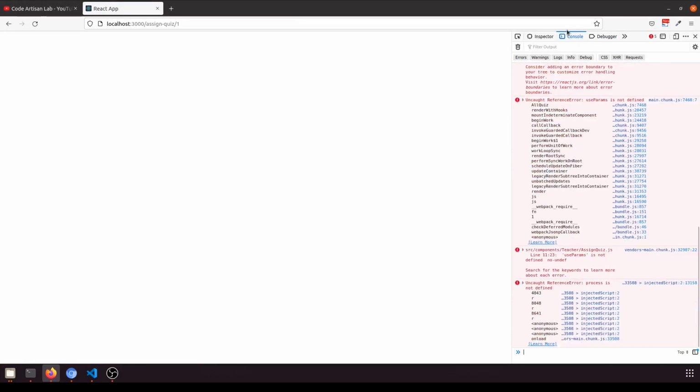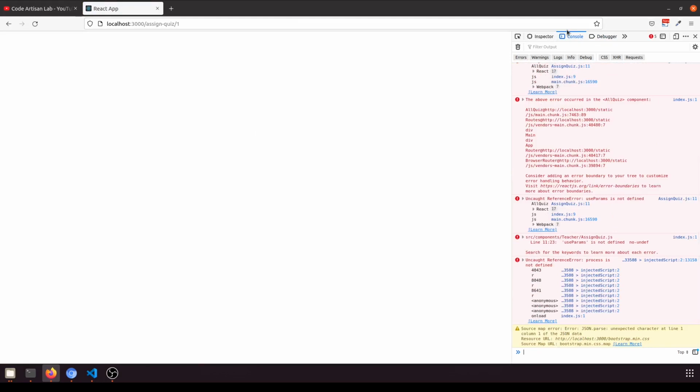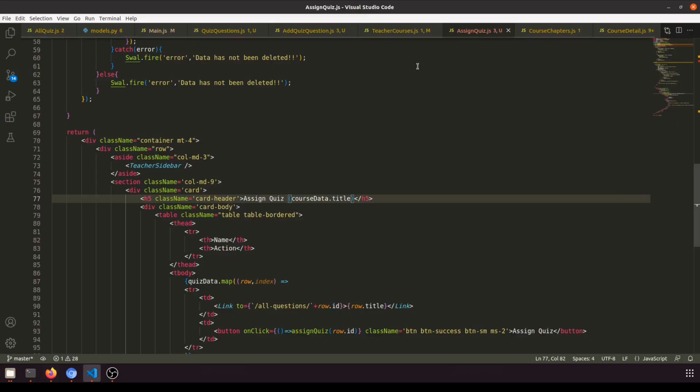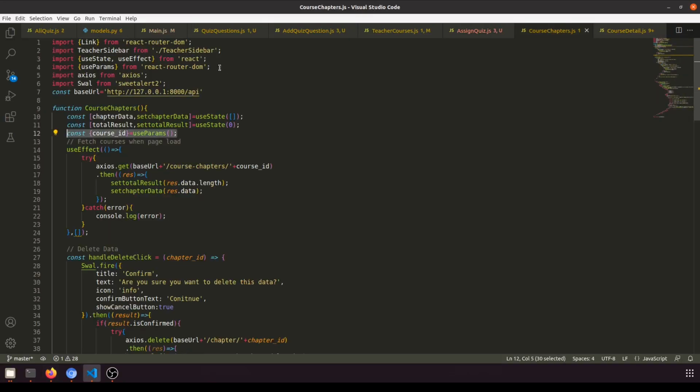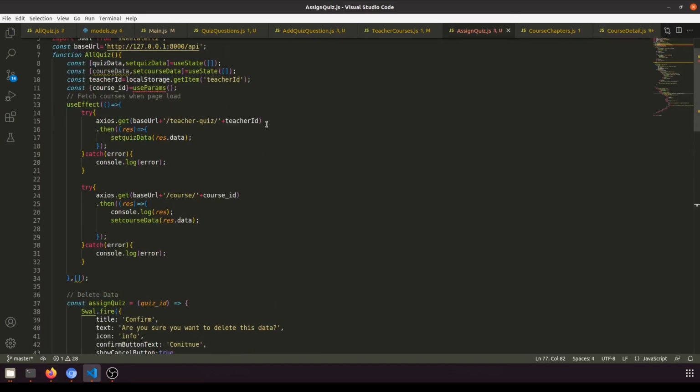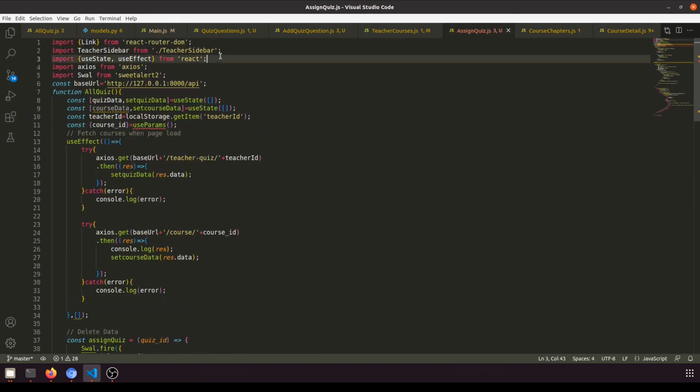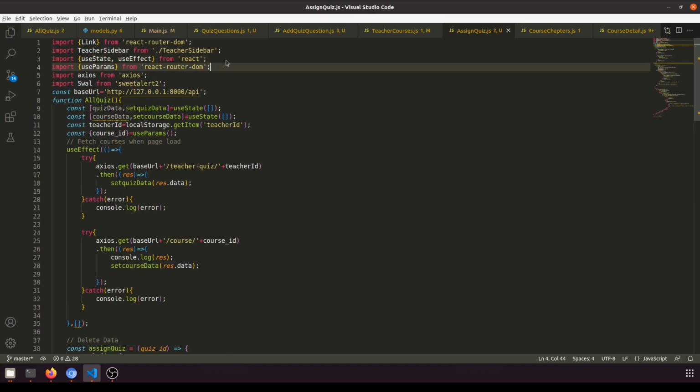So it will be an error. Let's go to the console: useParams is not defined. It means we need to fetch that, so let's import it. Here we are, in assign quiz, useParams. We are good.